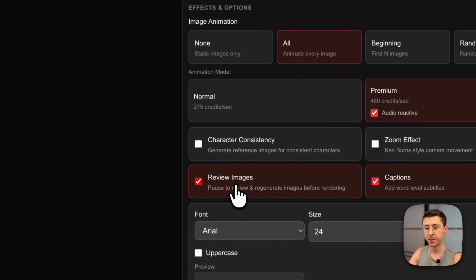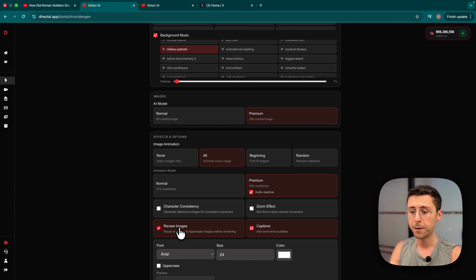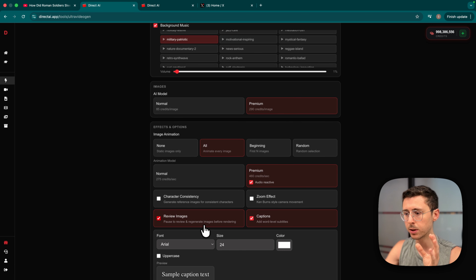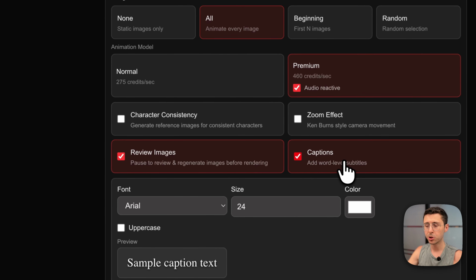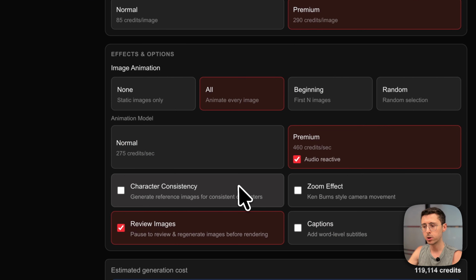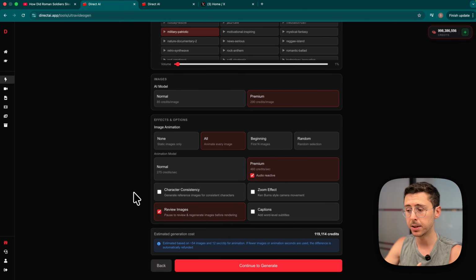I can review the images to make sure about the quality of each scene and change the ones that I don't like. If I don't turn this option on, it's just going to create the video after I click the generate button. It will not ask my permission to approve the scenes, okay? So if you want full control, just make sure you select this option. For captions, I will turn it off, but obviously you can use captions and customize it as well.